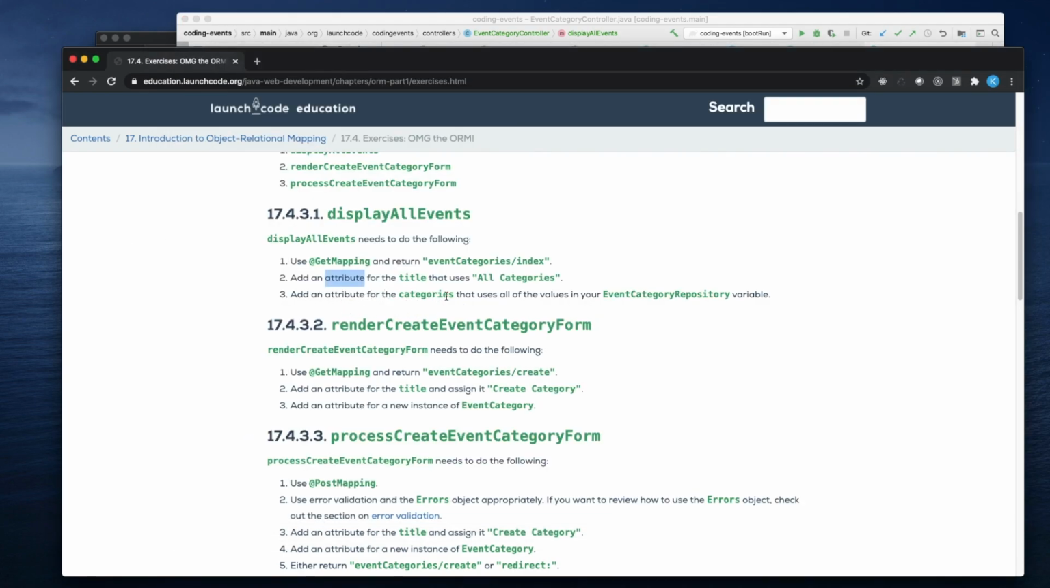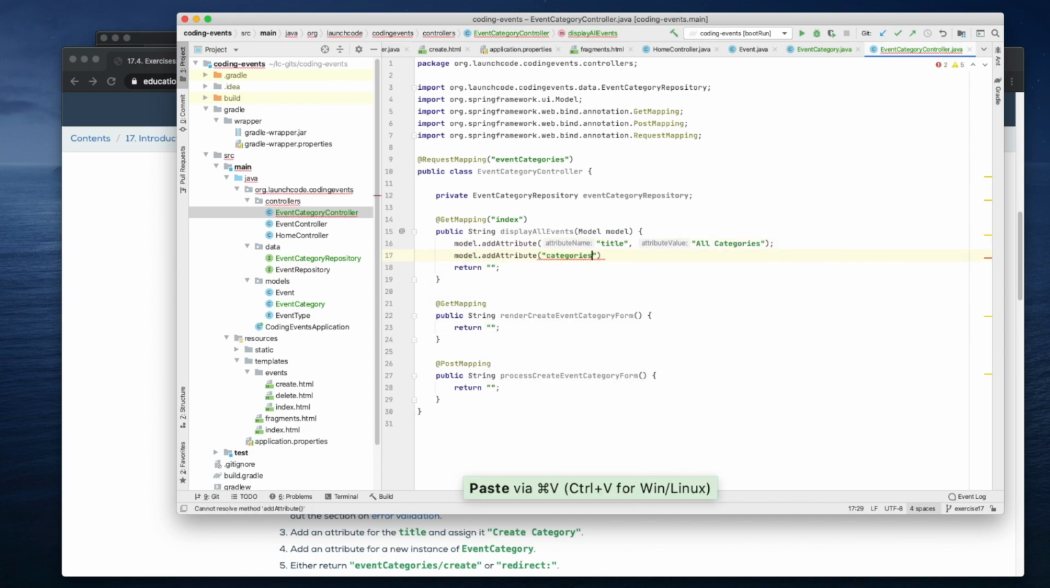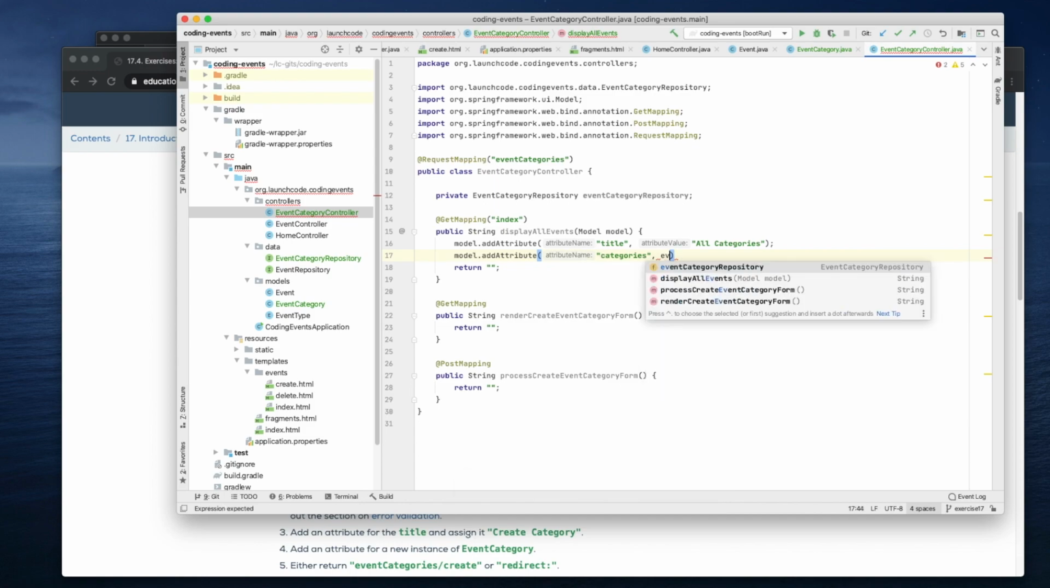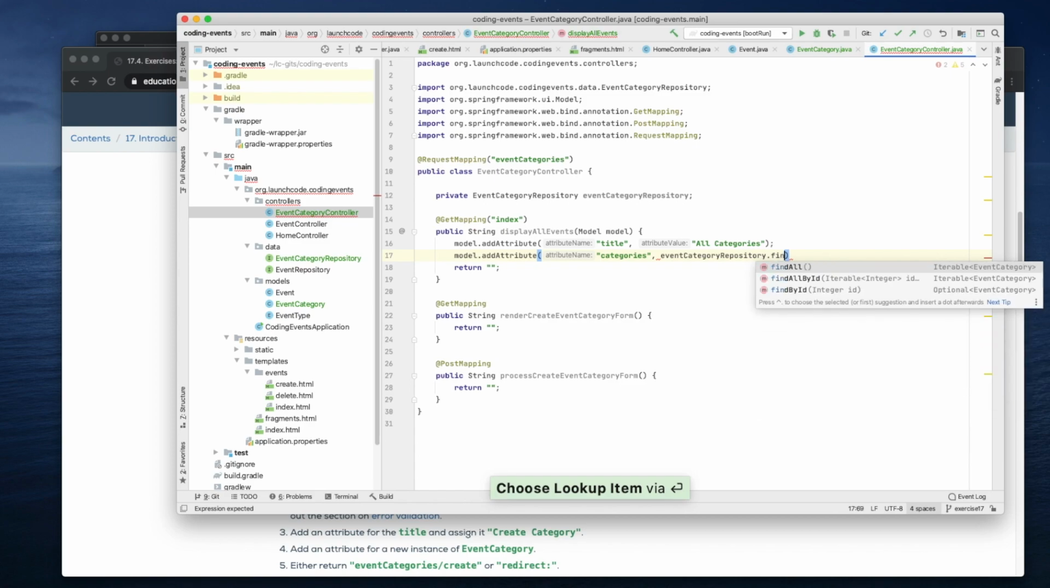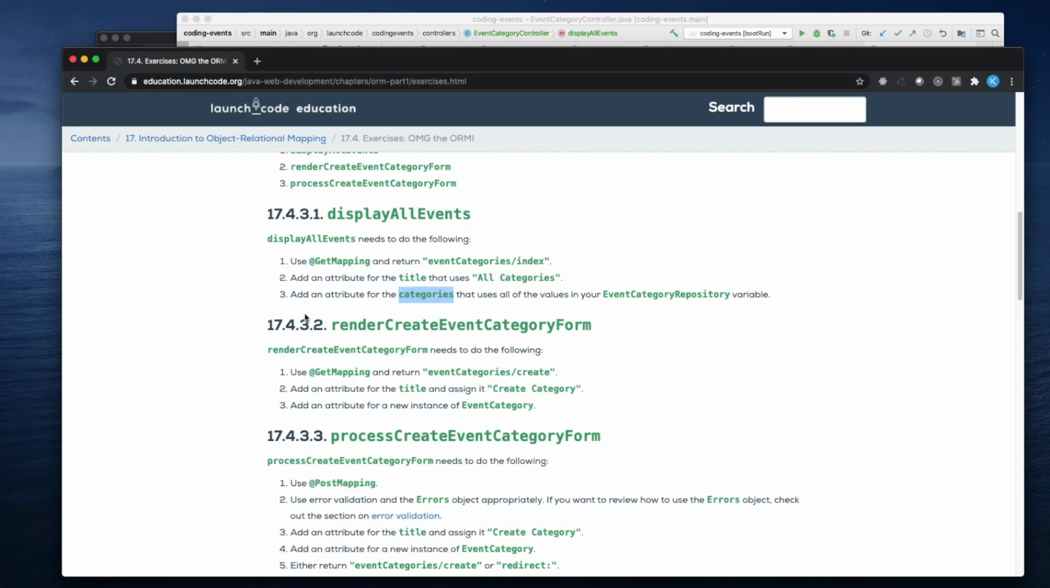And it says add an attribute for the categories that uses all of the values in our event category repository. Okay, sounds good. So let's copy the actual attribute name that it wants us to save it by. We'll say model.addAttribute categories. And now it's time to use that event category repository. So let's say event category repository dot find all, because we want all of the categories back. Perfect. There we go. We still don't know what view exactly to return here, so I'm going to keep leaving that blank for just right now.